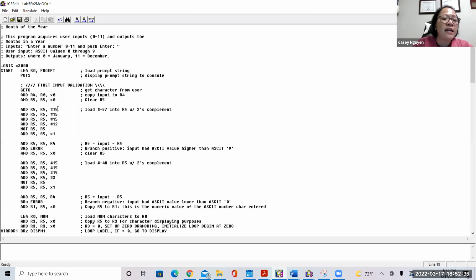So here we're going to add decimal 15 to register 5 since we cleared it. Again, we're going to add 15. That makes 30. So at this point, we offset it by 30. And then here we would offset by 45. And then here we would offset by 57. And since this is positive here, we need to 2's complement it. So this is going to give you the 2's complement. And it's also noted up here.